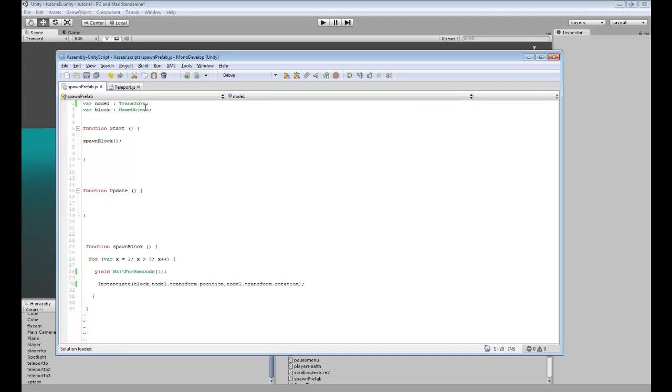Node 1, this will be the location of our game object where we want it to spawn. Game object being our block, that's where we're going to put our prefab. Spawn block will just go through an infinite for loop, wait 1 second, and instantiate a block. So this is where your prefab goes, that's what we're going to be spawning. Node 1, transform position of the game object, and the rotation of the game object.